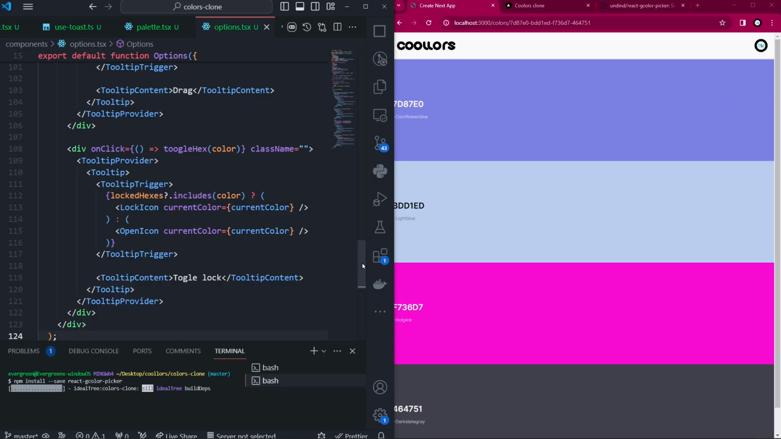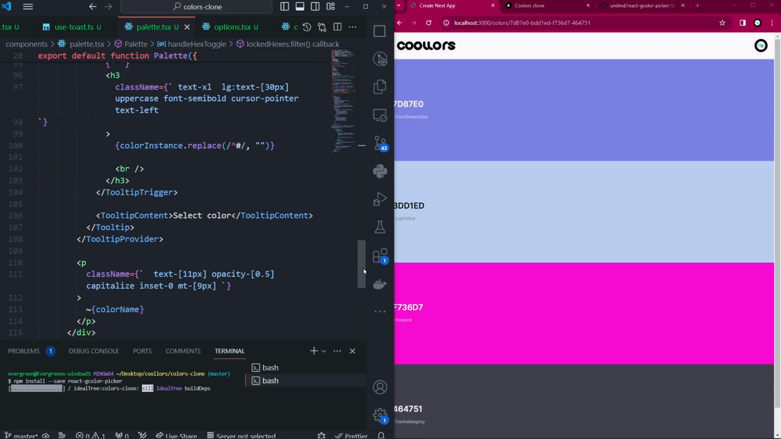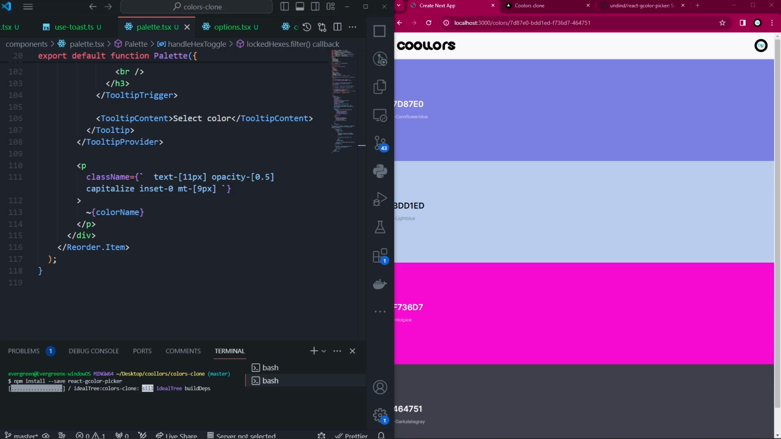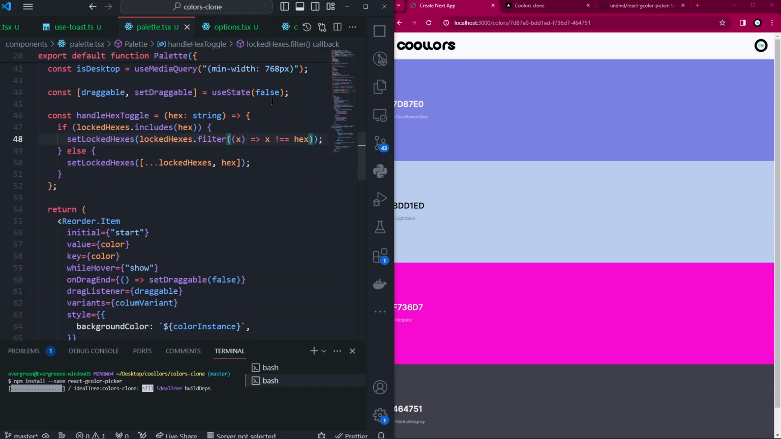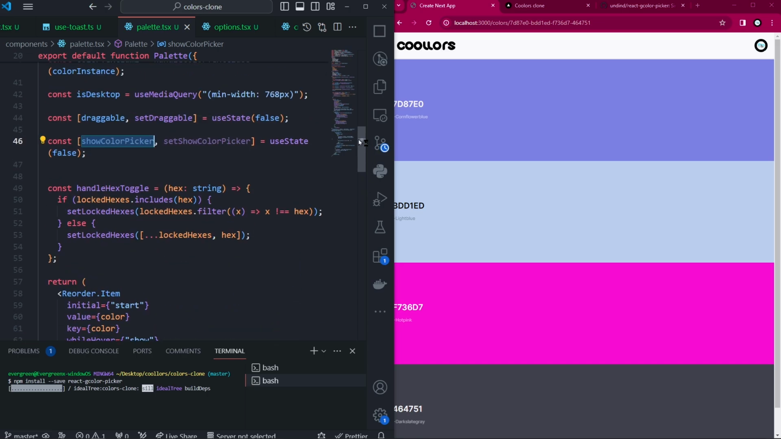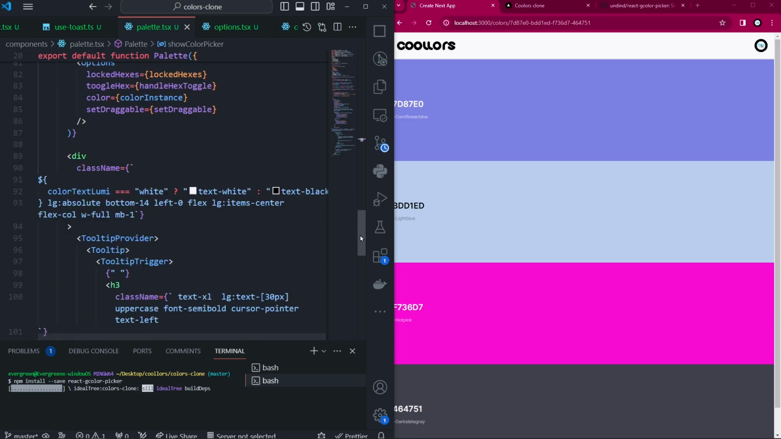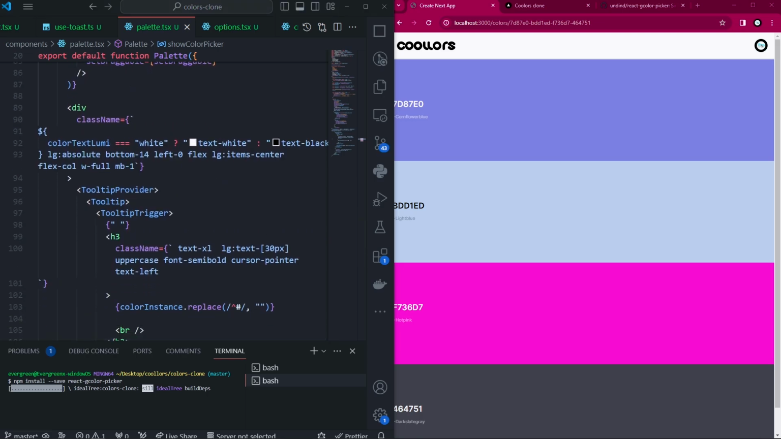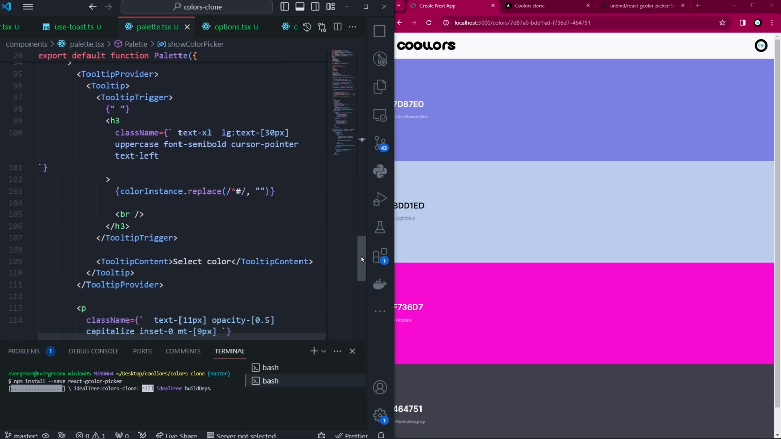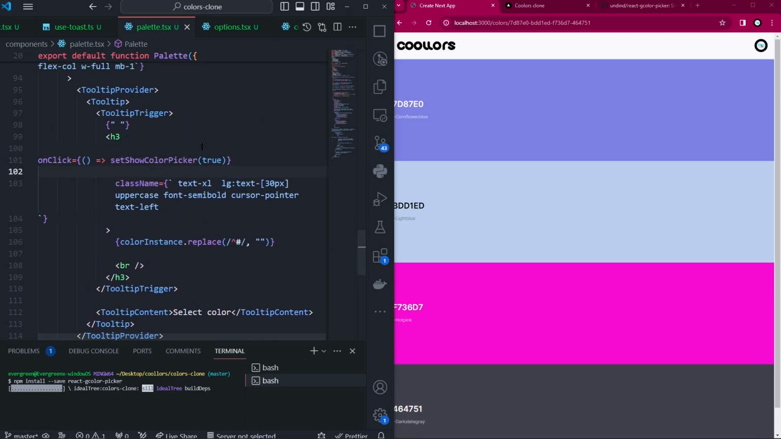While that is installing, let's quickly go back to our palette component and do some stuff here. First off, we need to create a useState, something very straightforward: showColorPicker. We'll use that value to show the color picker. Once we click on this particular color hex, which I think is the h3, we're just going to set it to true.